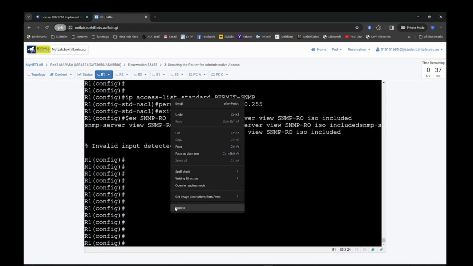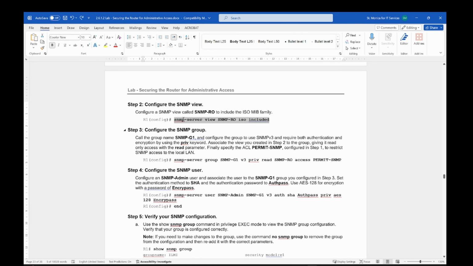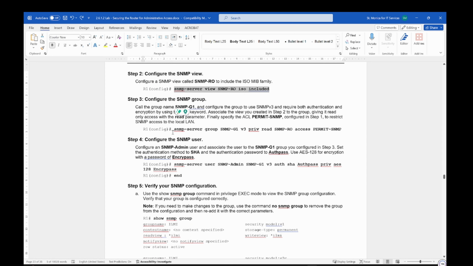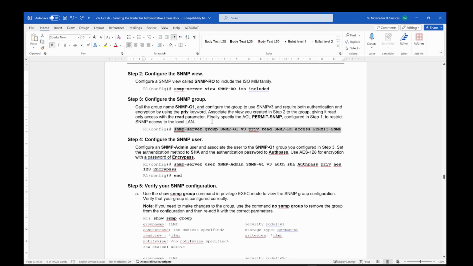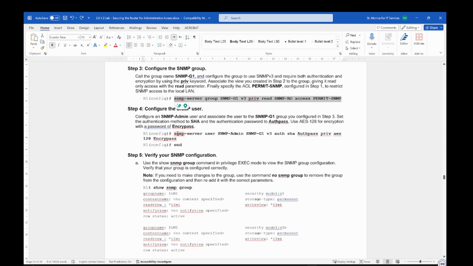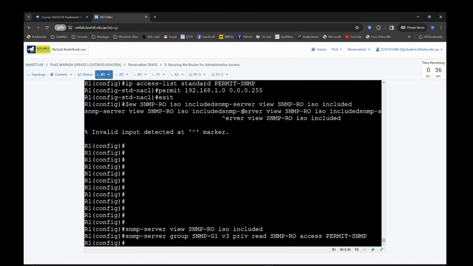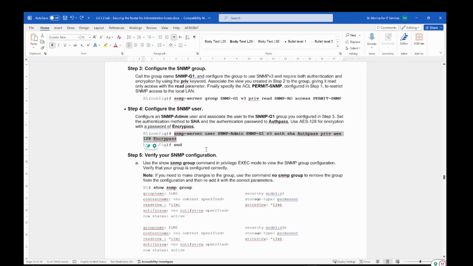Now it's back. Alright, so we'll paste. Okay. Configure SNMP group. So group, that's the name of the group, version 3 private read. And access it. So let's paste this one. Yep. Configure the SNMP user. So we'll call it SNMP-admin, and specify the encryption. Okay.